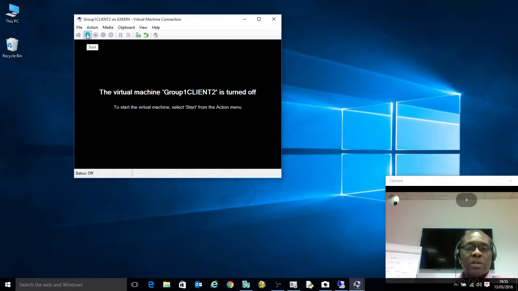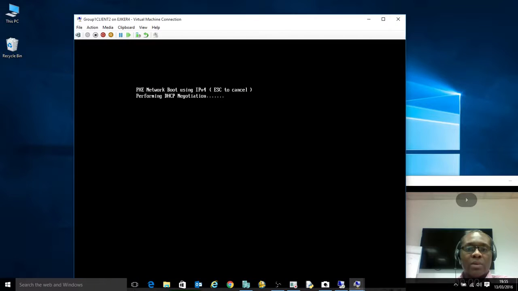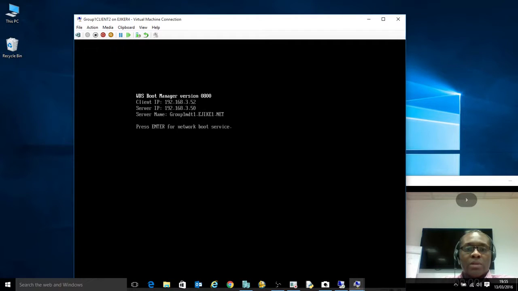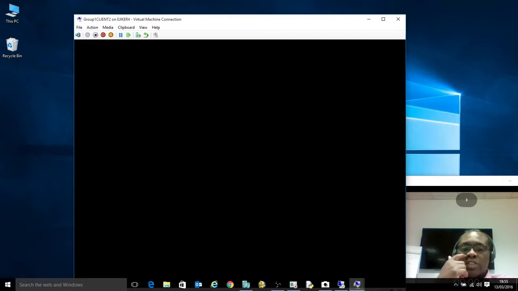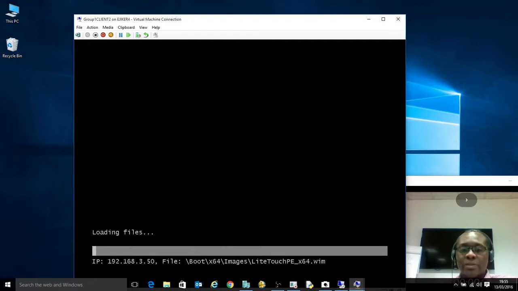So if we start the client, enter to get in. Because it's just the 64-bit, it goes straight in. If we had the option of the x86 and the x64, you'll have the option to choose which one you want to take.